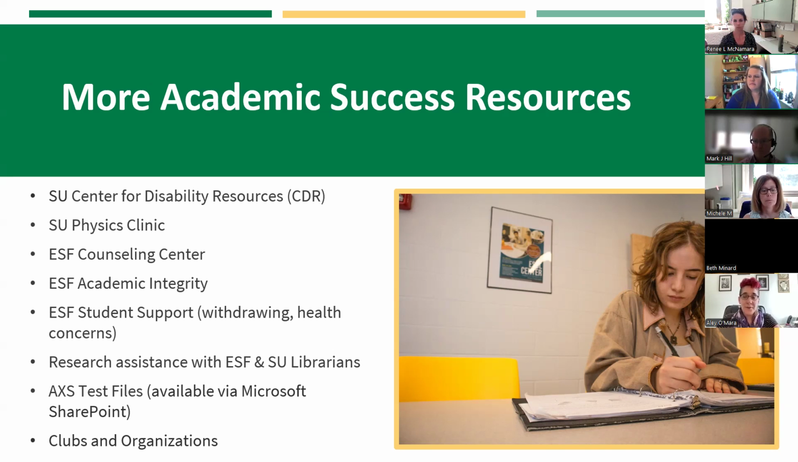And I always recommend that students schedule the welcome meeting, even if they are eligible for accelerated consideration for accommodations. Students who are taking physics at SU have access to the SU physics clinic.